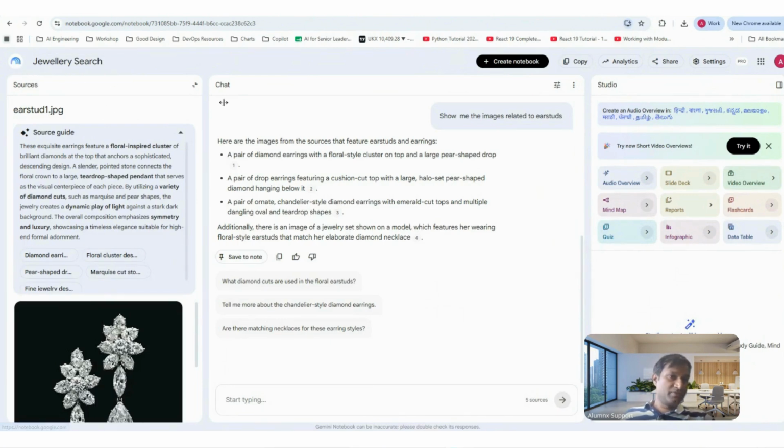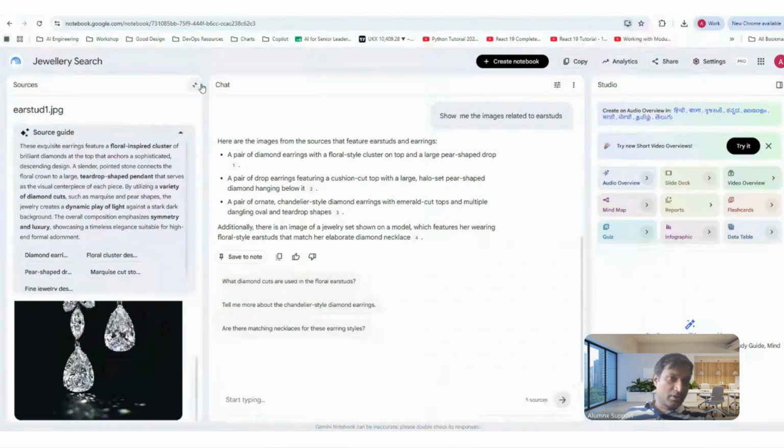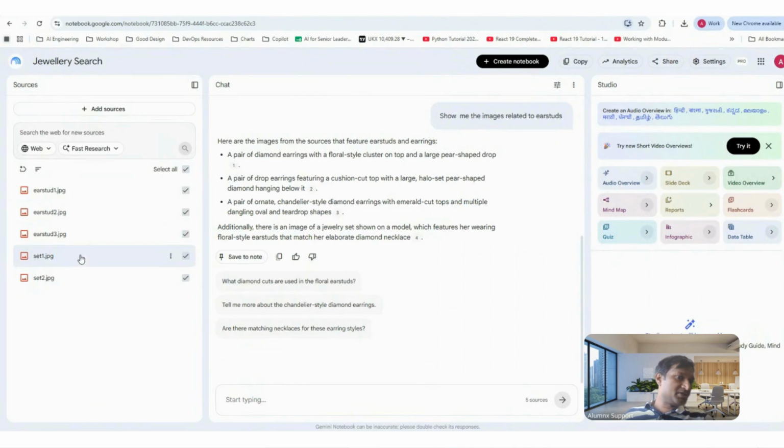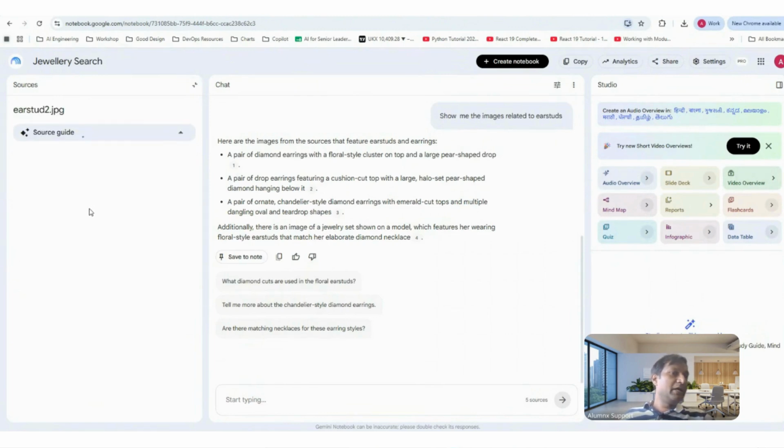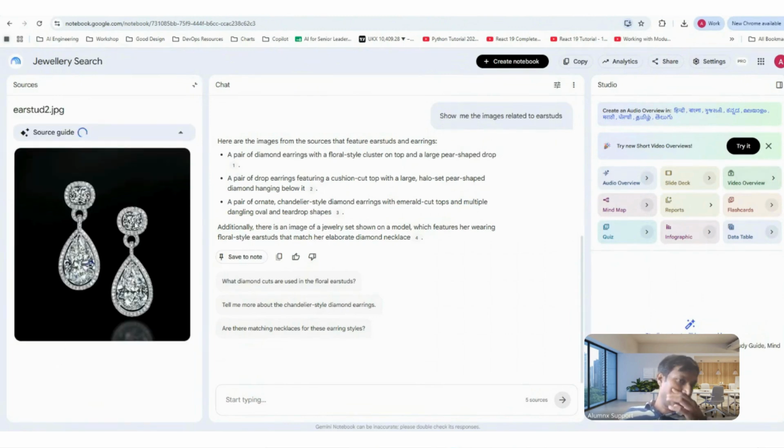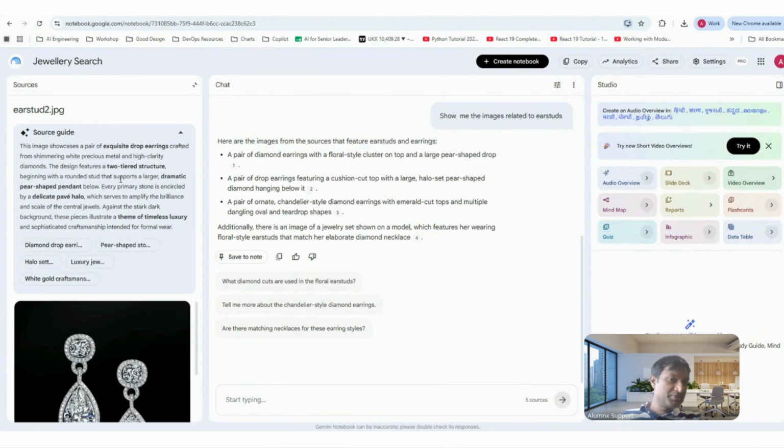If I go back here, all of these images, if you click on any one of them, you will be able to find a description of each one. Look at this. This image shows a pair of exquisite ear drops with shimmering white precious stones of high clarity and a blue structure. Now it is able to give me this description, which is important to me, right?